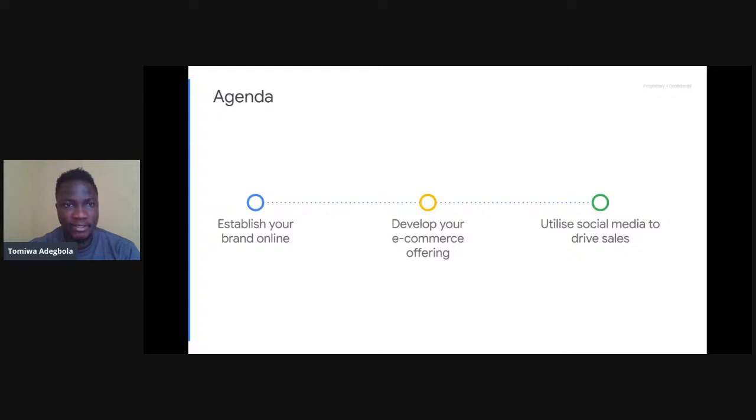So like I mentioned, we are going to be covering three agendas on this training. The first one is how you can establish your brand online. We want to cover how you can establish your brand online.